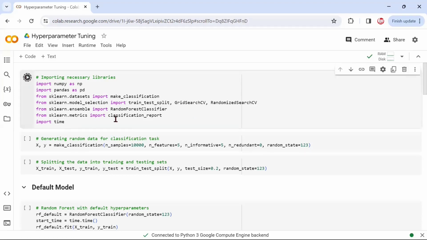So let's execute the first line of code, and all these necessary libraries have been imported. Now we begin by generating our dataset using this class called make_classification. We are creating 10,000 samples, where samples is the number of rows, and features is the number of columns. So this dataset would have 5 features, and informative is equal to 5. Informative basically means that these features are going to be meaningful features for us.